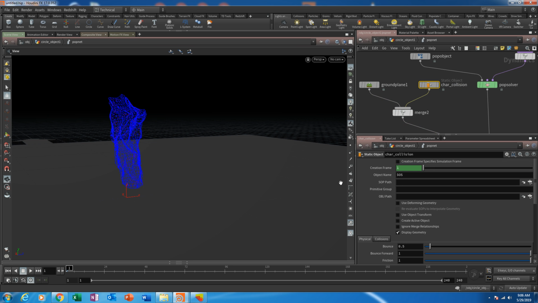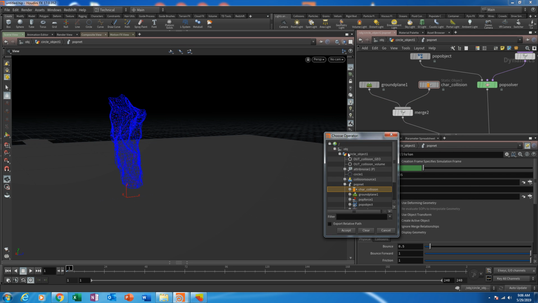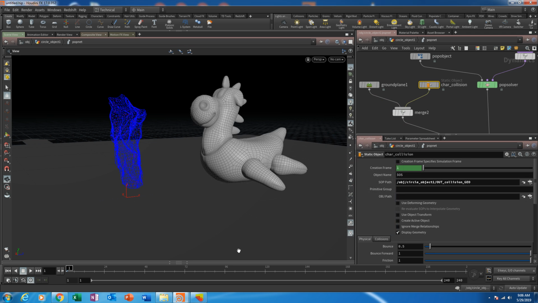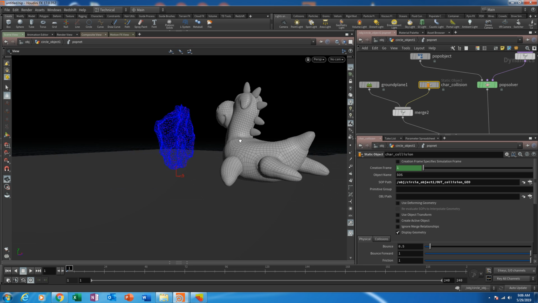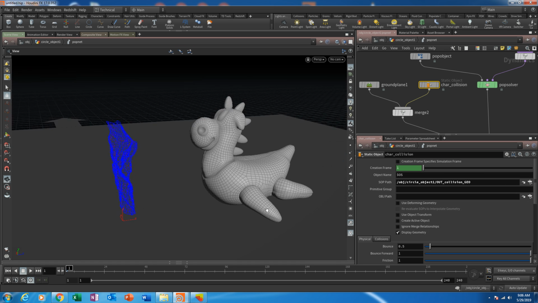And it's very easy. In the SOP path, it means surface operator path, you just need to click on this guy and find out collision geo. So as soon as you do that, you start seeing this guy in here. And this is just the geometry representation.